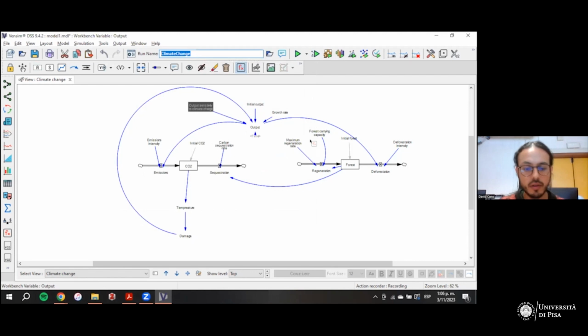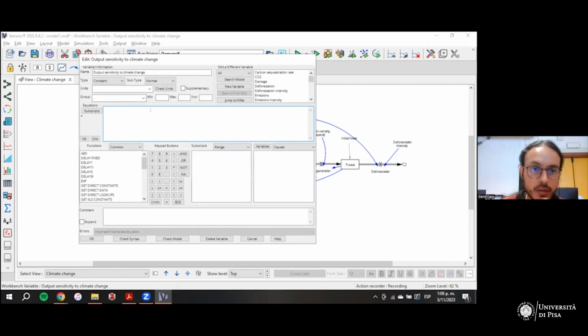Okay, so let's run the model. I will call this run damage Y, which is output. Oh, I have to put also the value of the parameter output sensitivity. I will put 10.